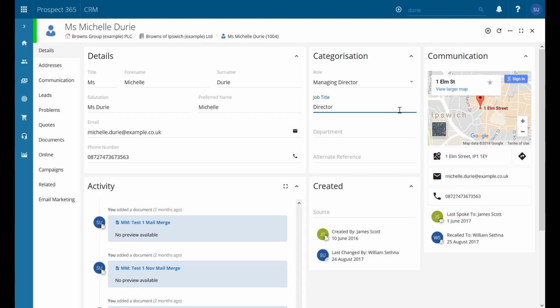We also have our job title. This is a free format text box area here, and this is usually what appears on somebody's email signature or on somebody's business card. You can also enter in the department they work in if need be, but also an alternate reference for them.